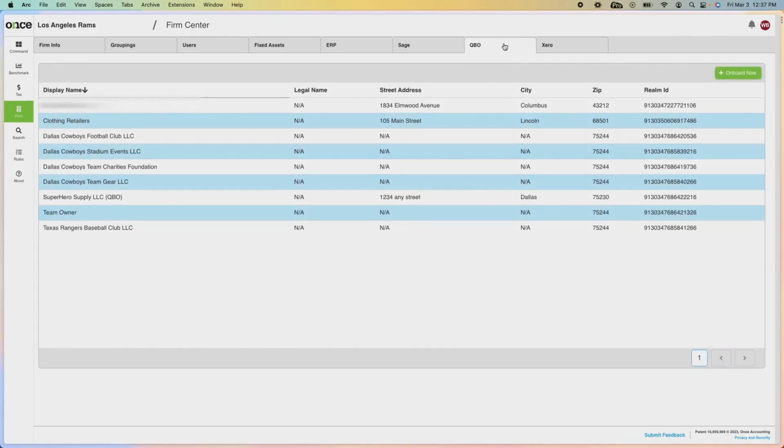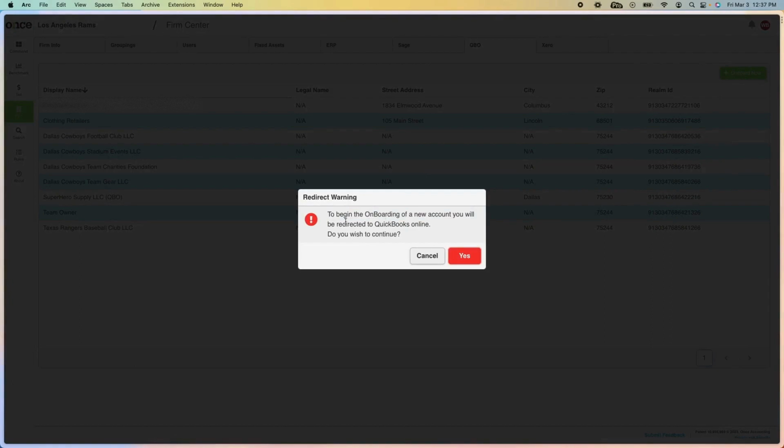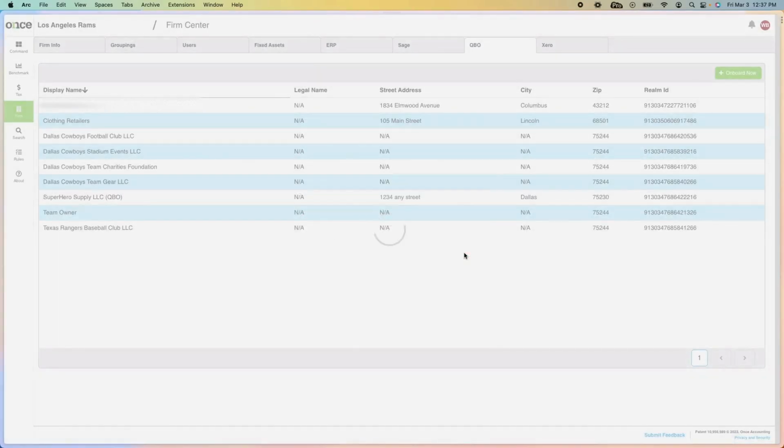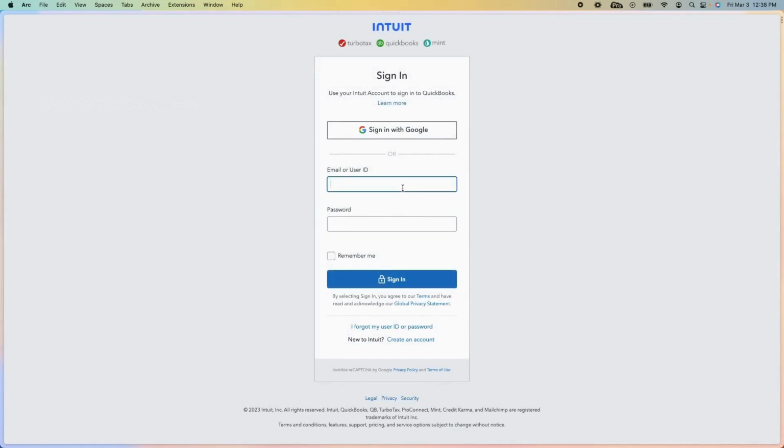Connecting to QBO is a very simple process. Once again, we're over here in the Firm Center, and across the top, I've selected the QBO tab. All you have to do is select Onboard Now. When you click Onboard Now, a pop-up's going to come up and say, to begin the onboarding of a new account, you will be redirected to QuickBooks Online. Do you wish to continue? Yes. And what this will do now is kick us out into the QuickBooks Online interface. And we'll begin to connect this client data.